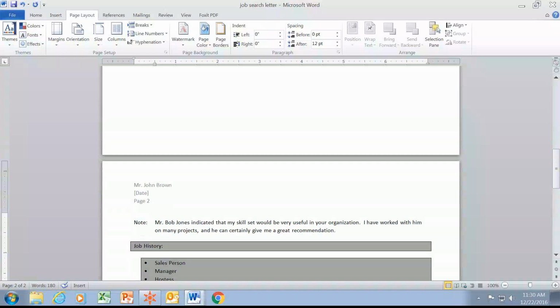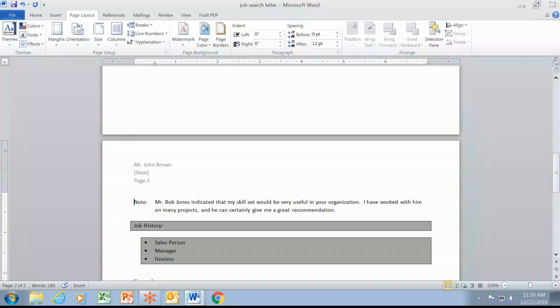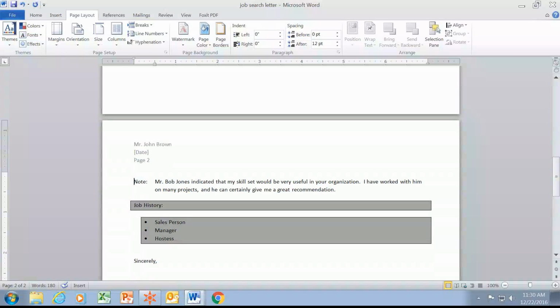Now, just to practice this, let's say that we have decided we actually want to create a third page. So, we want this note information to be on the second page. We would like job history to be on the third page. So let's create a page break there. Let's go ahead and click before the J in job. And I'm going to show you an alternative method.